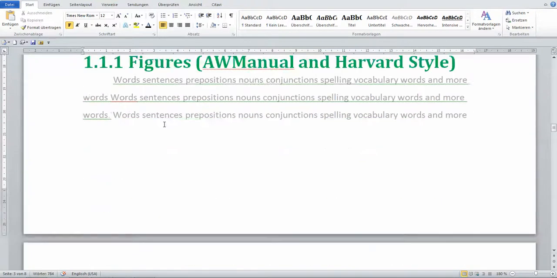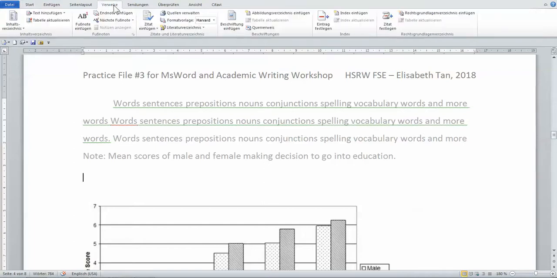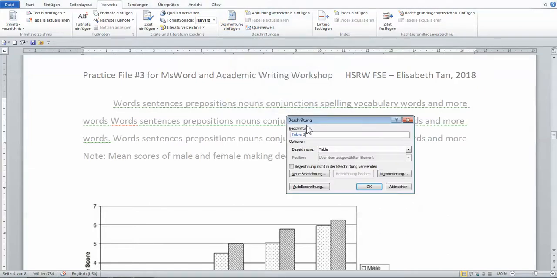And the same with figures. So you make sure your cursor is there. Go back to the reference tab at the top. Click on this button here. Now, since this is not a table, then choose figure. You can see now it's figure 1. But if I choose table, it will be table 2 because I've already had a table 1.